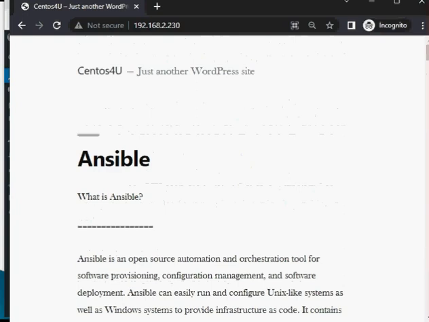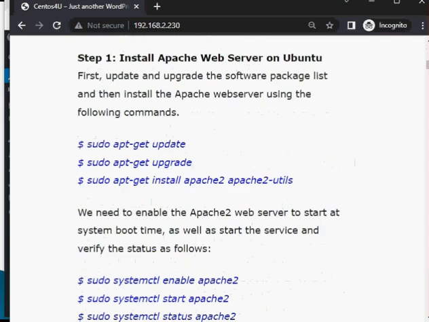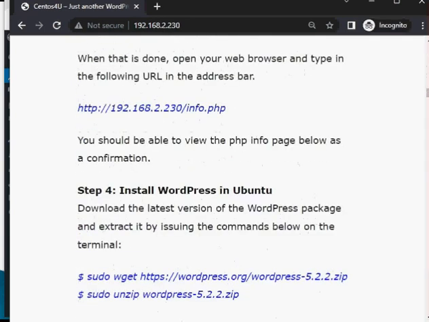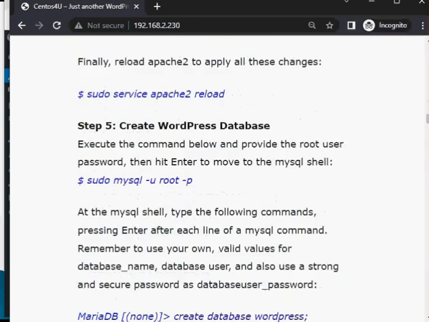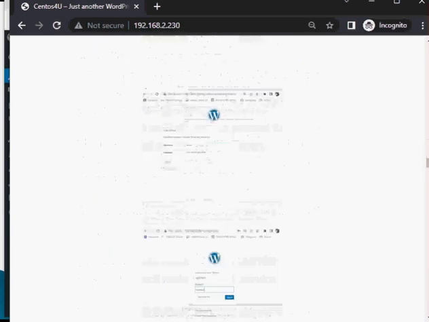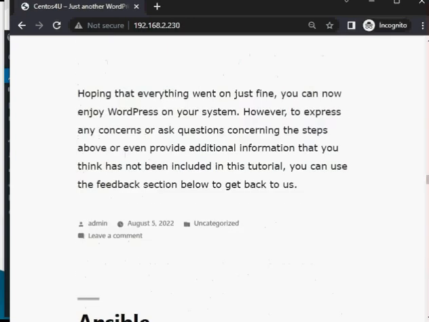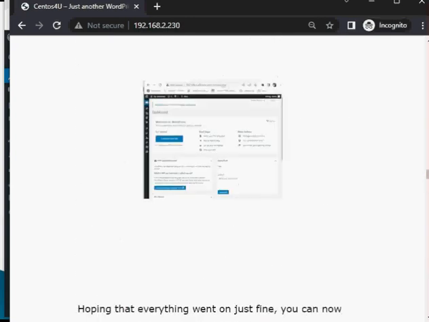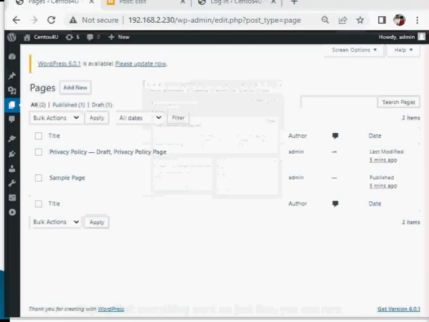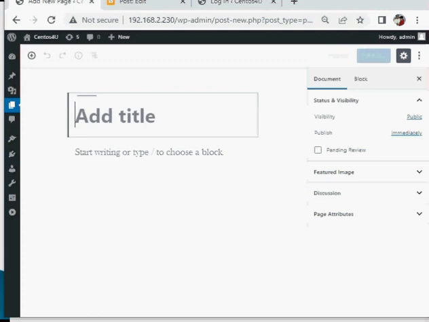Now on my site you can see Ansible, and whichever site I paste, it will come first. But it should not be this way. There should always be a home page, and from the home page you should be able to connect to your blogs. So now let's create the pages. This will be my home page.